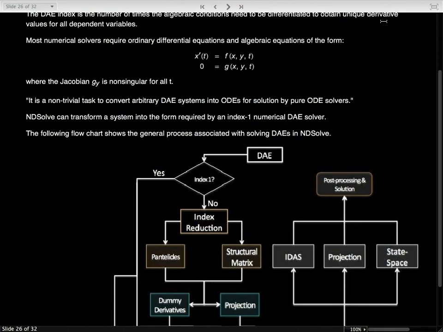So I have two more examples. One is differential algebraic equations. In order to solve differential algebraic equations, there are a number of ad hoc numerical methods that do that. But the most robust and reliable methods require that the problem be specified in a certain form for a numerical solver, and that's a so-called index 1 form. And that has this kind of structure here.